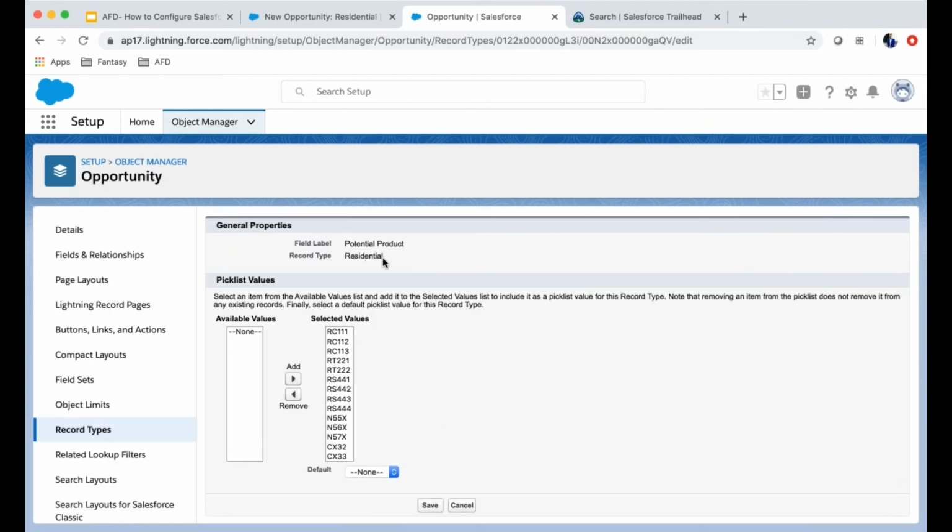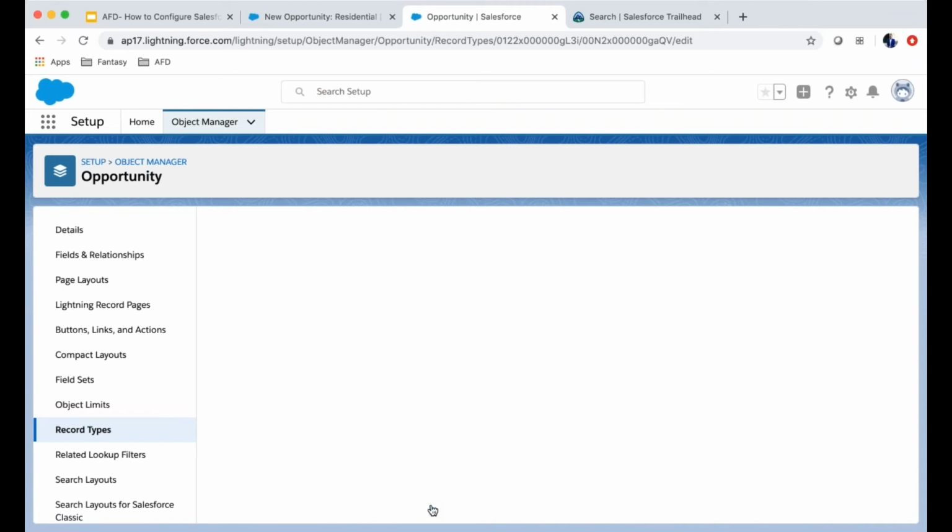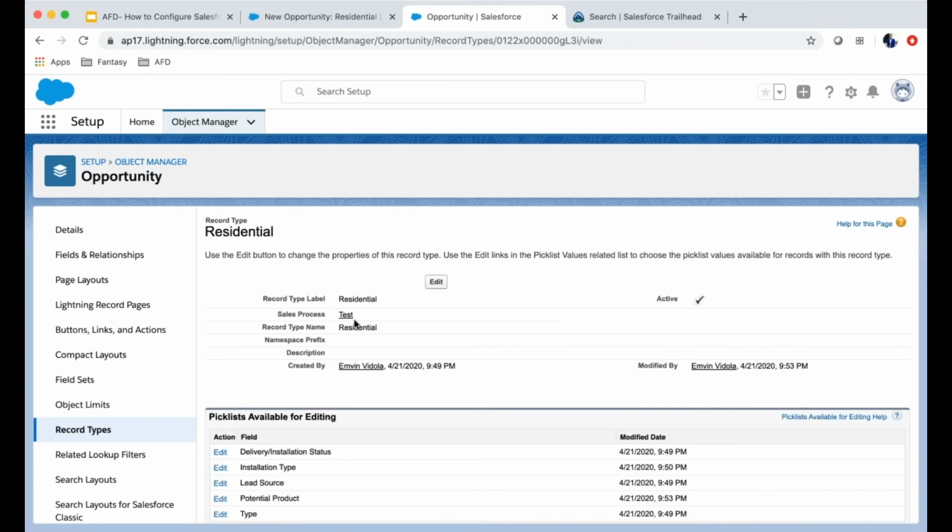So if you select residential, then the values would be available here. Say for the RS series, there are 4: 441 to 444. Say we remove 441 and not make it available for this record type.